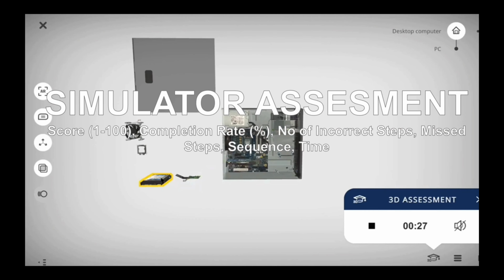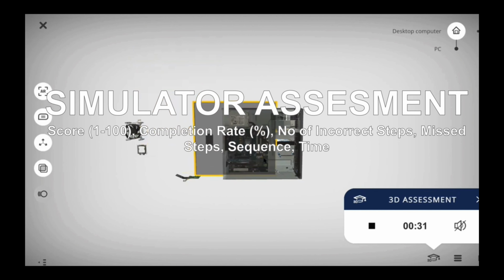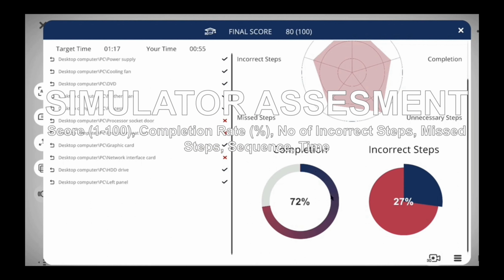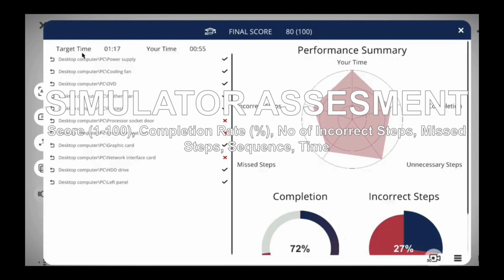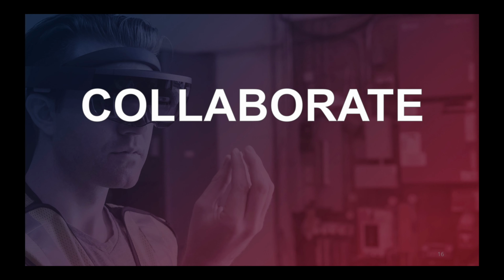And the next step again is an automatic simulator assessment. So in this case, we conduct a proper way to install a computer. That's just simply click, and then we let the students do it, and you see how well they did compared with the teacher. So the completion rate, the incorrect steps, and also the final score and all the steps. This is all generated automatically with artificial intelligence.